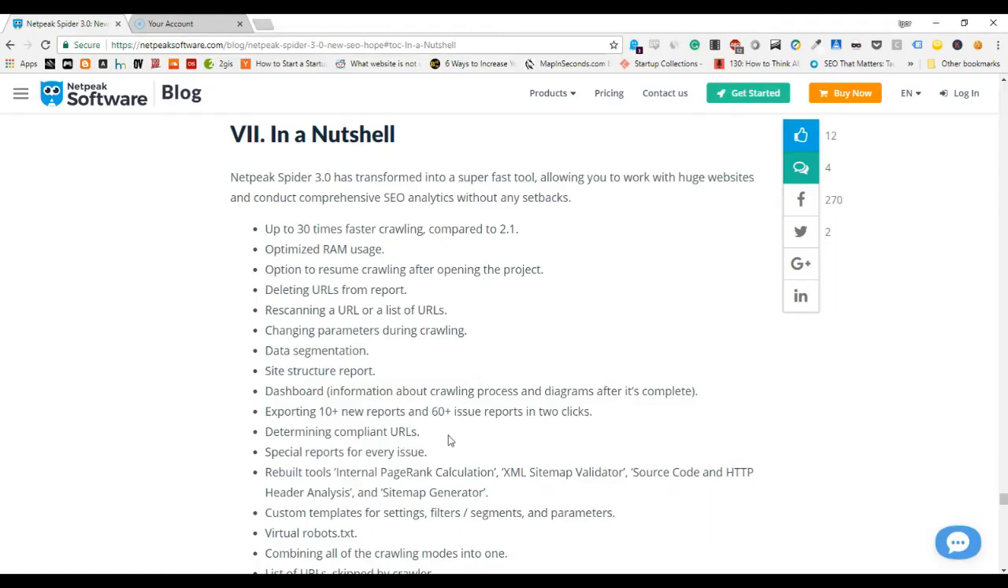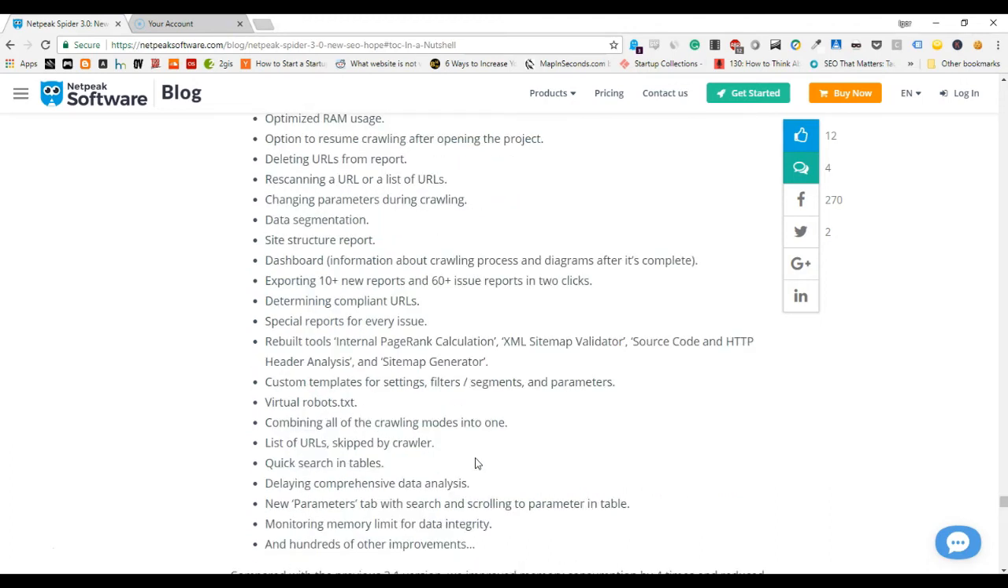Back to our list, we have determining of compliant URLs. I have explained that already. Special reports for every issue, again, I have just been talking about it. Next update is that they have rebuilt tools for internal page rank calculation, XML sitemap validator, source code and HTTP header analysis, and sitemap generator. So, internal page rank.